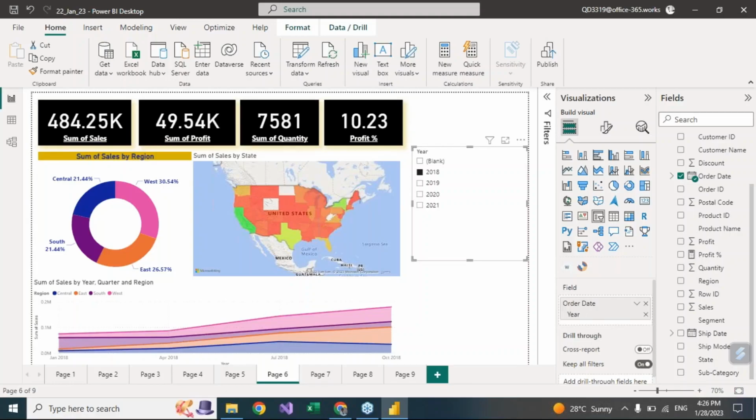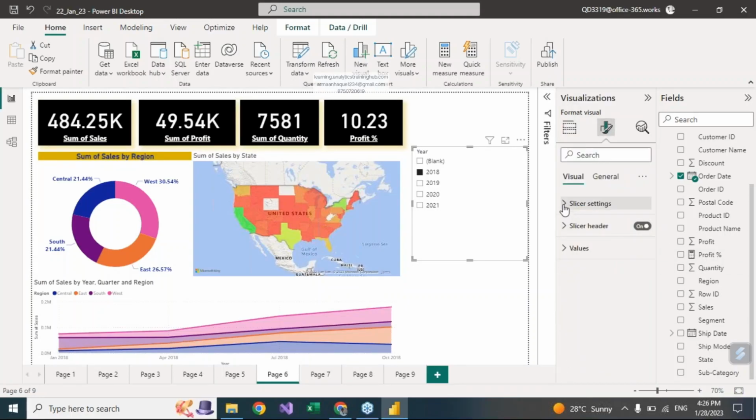But I want to have a display not like this. Instead of this, I want to have a kind of a tile. Tiles, like we have, no? So like this you want to have. So in this case, I'll get into the visualization here, and we have slicer settings. We have vertical, and for vertical, I just say tile.